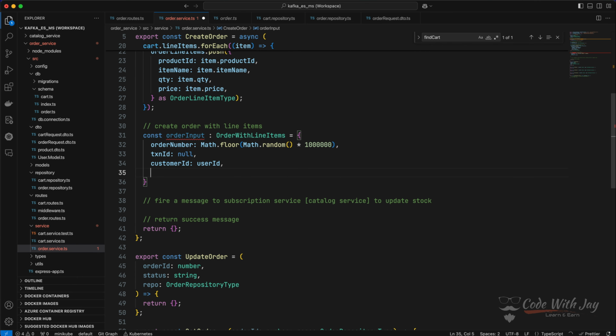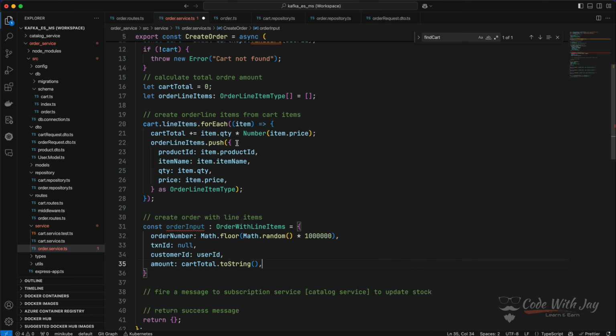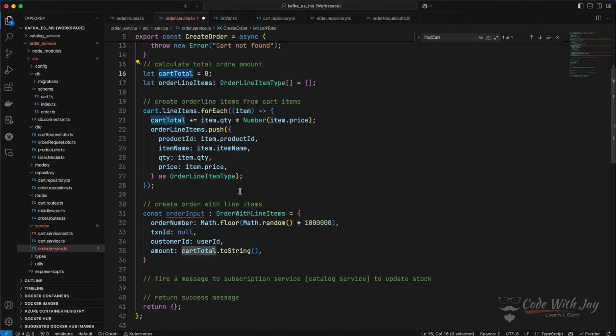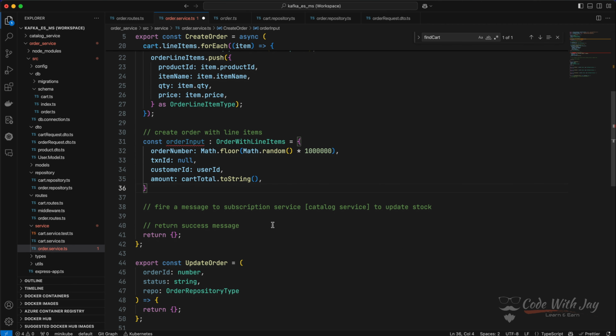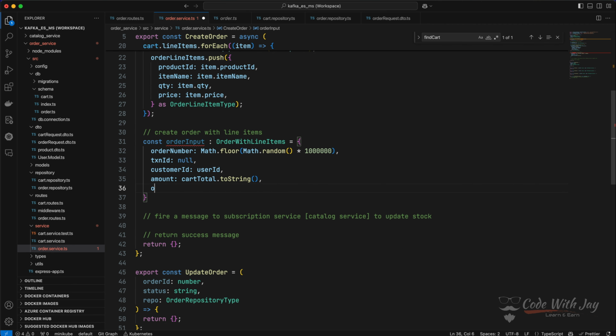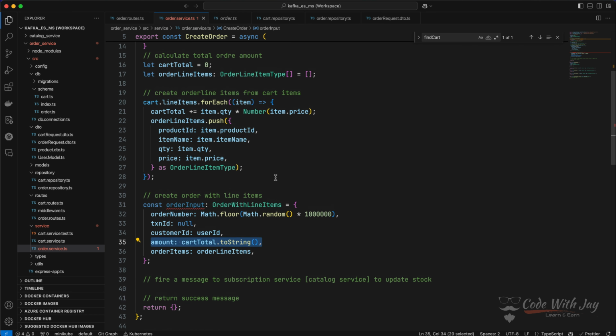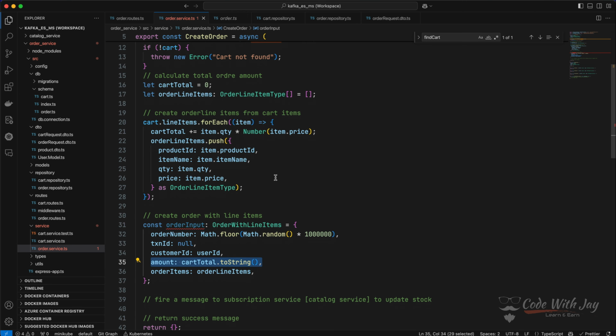Then we can say amount. Amount will be our cart total, this one, right? So this cart total, right? And again, amount we are assigning as a kind of string, right? And then order items, right? So these we are just creating, right? This amount stuff we are going to handle later, because we need to look back at our database to see what type of data we are storing there. So it has to be generic everywhere.